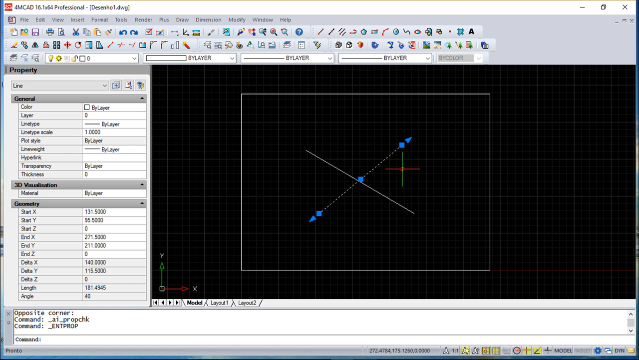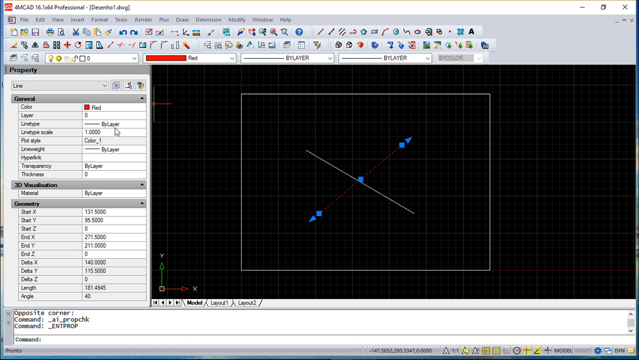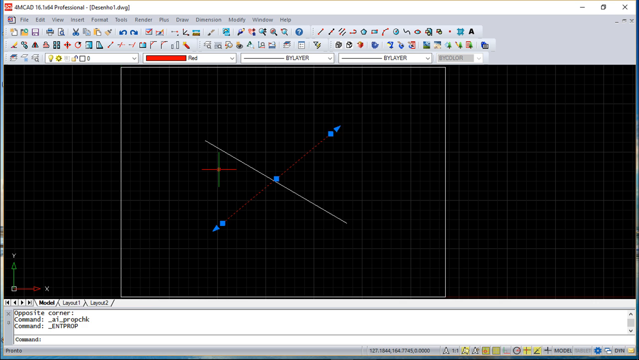So for example, if I want to modify this from white to red, just choose the color option and then red. Okay, this is how to change the property. So you can select the entities, one or more each time, and then select the properties.